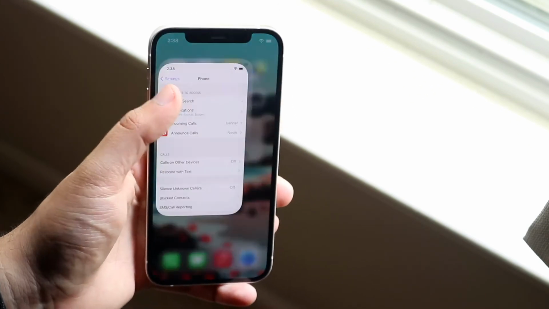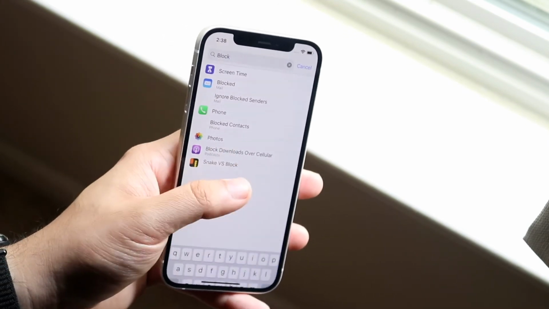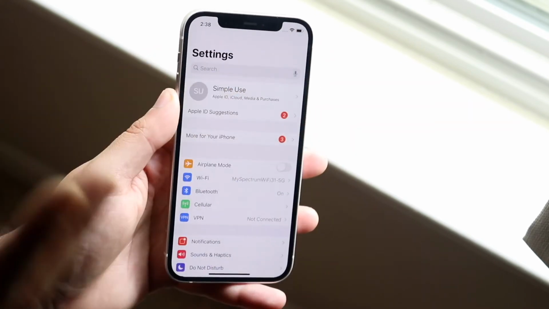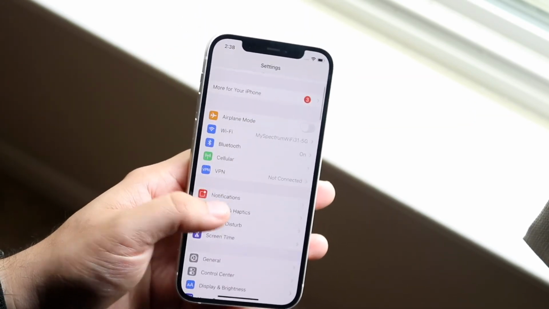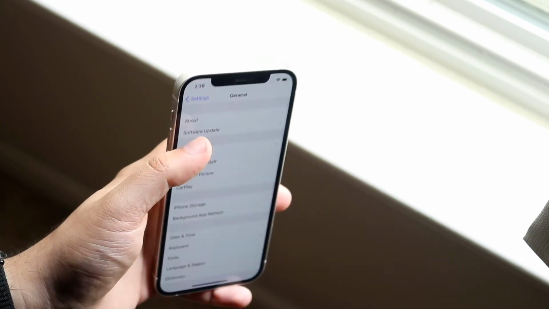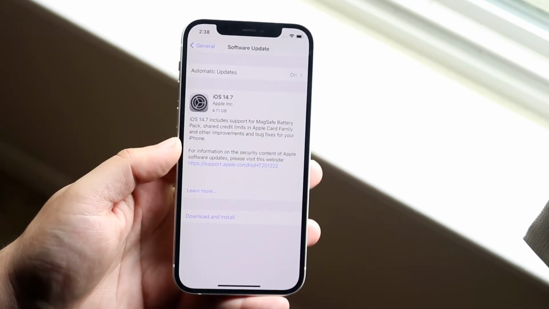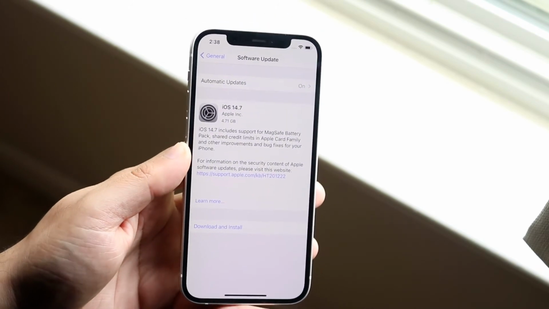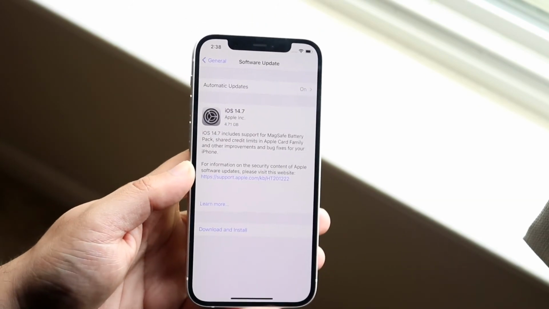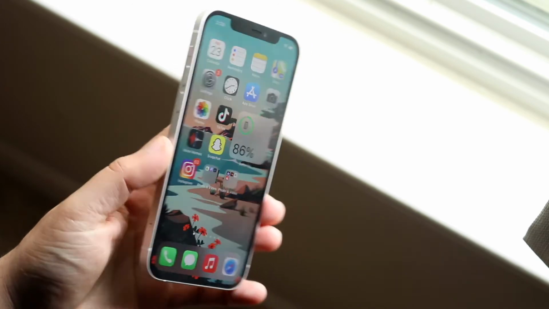Another final thing I would recommend doing is updating your iPhone. This can possibly fix it. Again, it's not a guarantee, but it could possibly happen. So what I recommend doing here is going into your settings, clicking on General, clicking on Software Update right here, and essentially updating and installing the latest update for your specific iPhone. Again, it's not a guarantee, but it's a way to fix it for sure. So that's pretty much it.